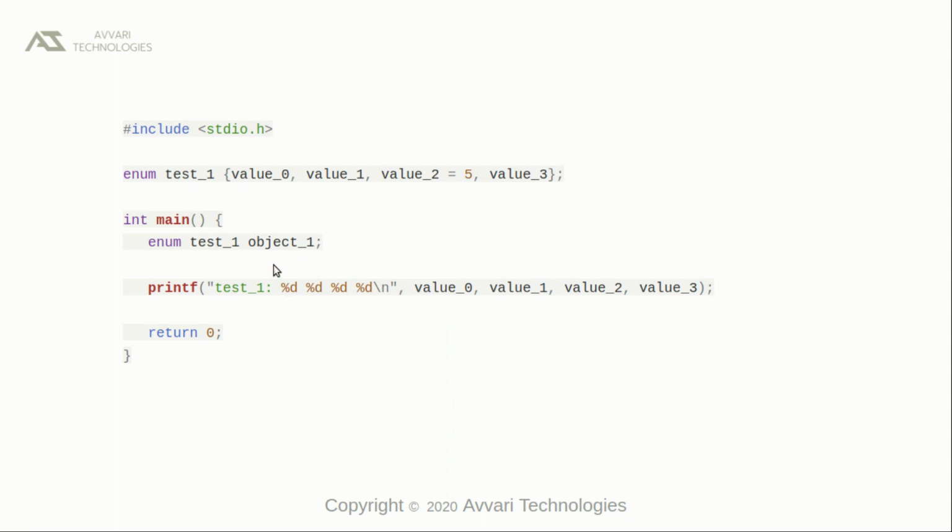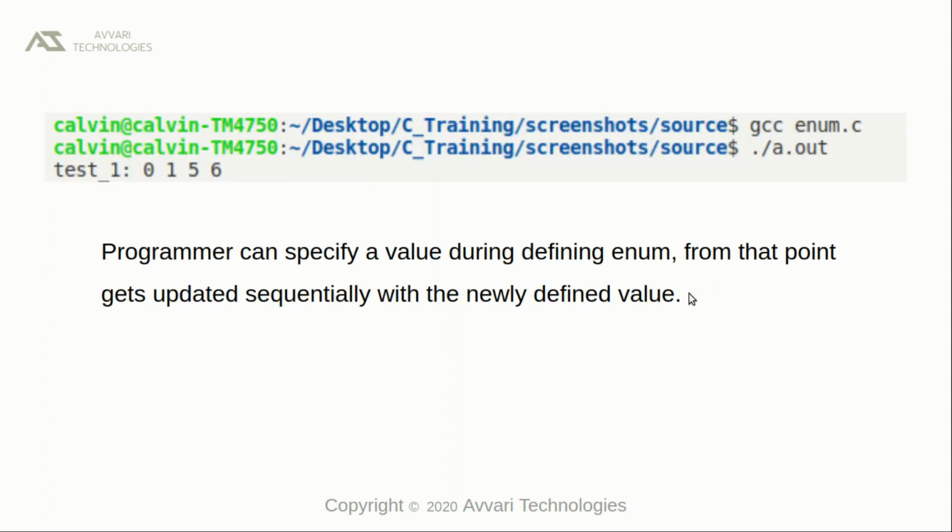In the main function, we are instantiating enum test1 and we are storing that in a variable named object1. Next we are printing the values of enum, value 0, value 1, value 2, value 3. As expected, the value 0 is 0, value 1 is 1, value 2 is 5, and value 3 should be 6. Let us check the output. Here we can see the output, which is consistent with our understanding of enumeration.